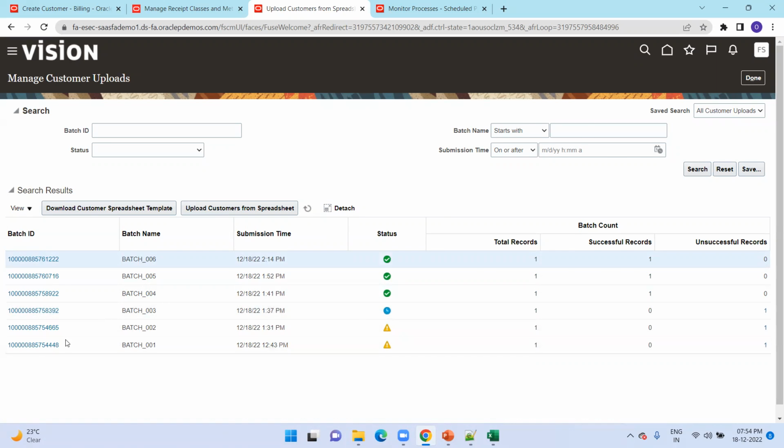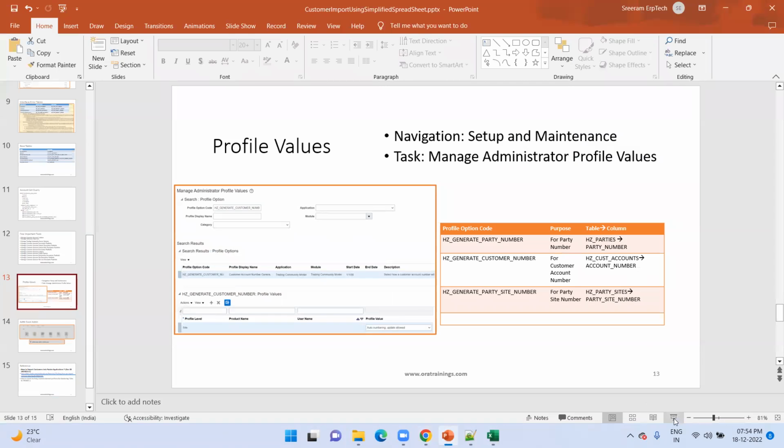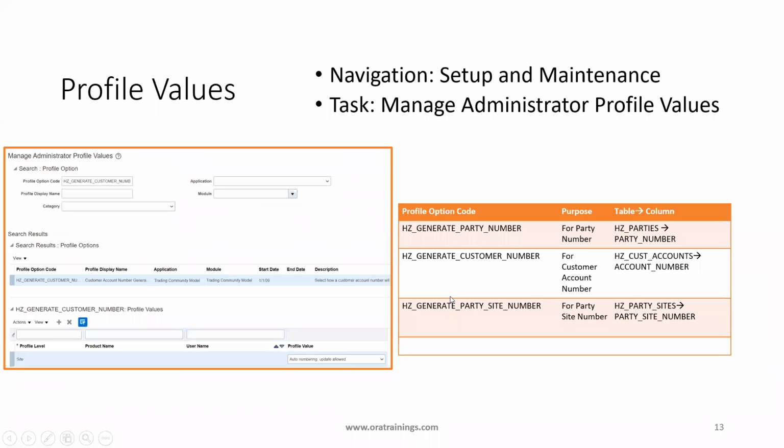Now we have discussed most of the things which we intended for this. Another important one, when you're dealing with party number logic, is these three important profile values. Just check them out. This may help you in considering the profile value you want to mention for your particular data. The three profile values are party number, customer number, and site number.